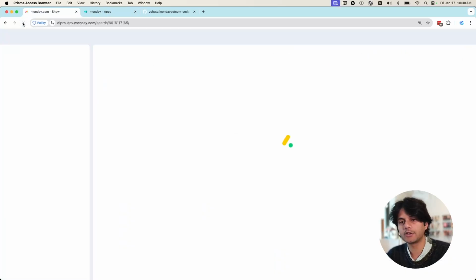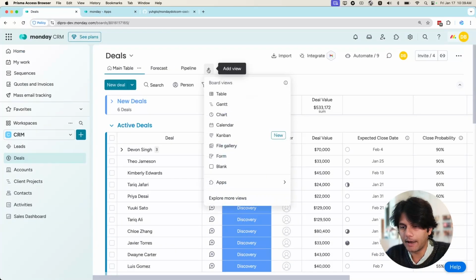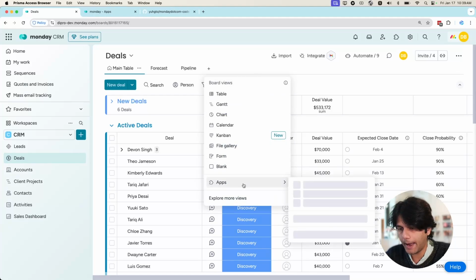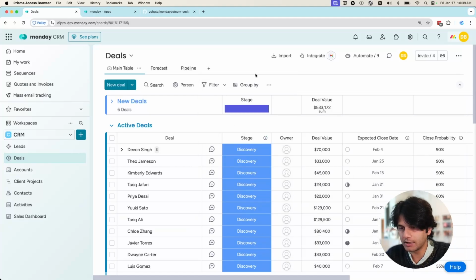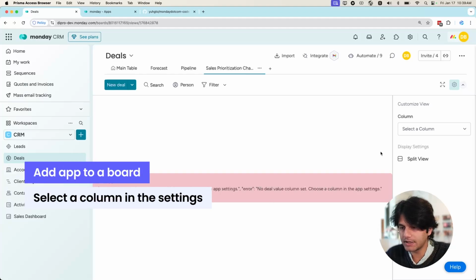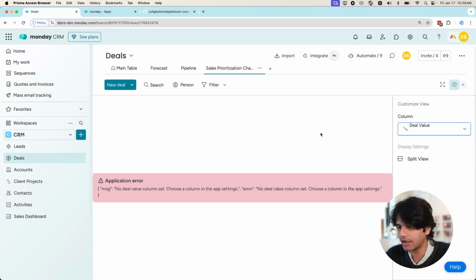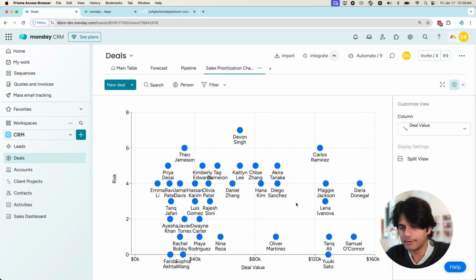Now I'm going to just go back to my deals board. I'm going to hit refresh and I'm going to add my app now. So I click add view, apps, and then sales prioritization chart. And it says there's no deal column selected. So let me just select that here and the data gets populated right here.